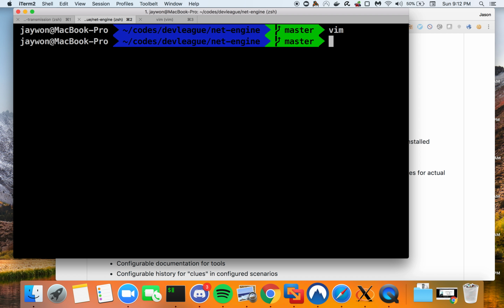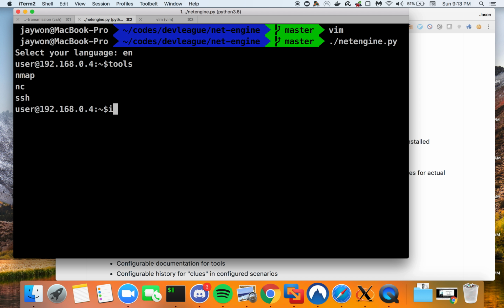Let's see here. If I start NetEngine, it asks me what language I want to use. I'll start off with English. I start off logging into my first machine, 192.168.0.4, and I can see what tools I have installed. On this instance, I have Nmap, Netcat, and SSH at my disposal. I can see my IP address, or this could show subnet mask, what have you.